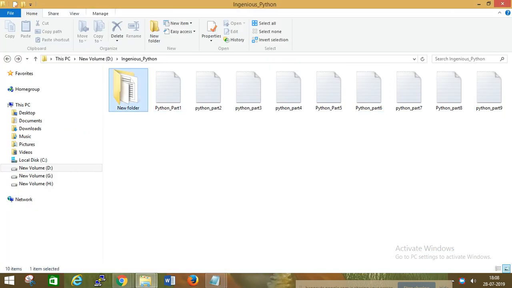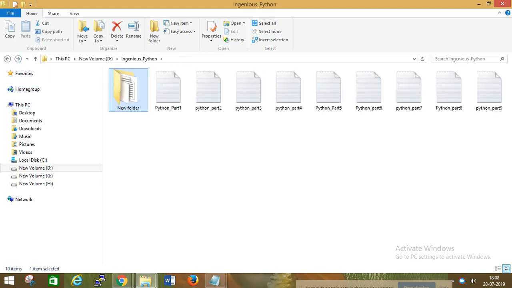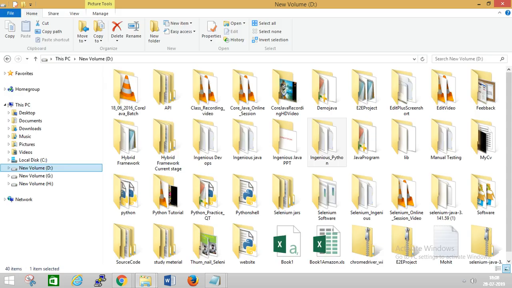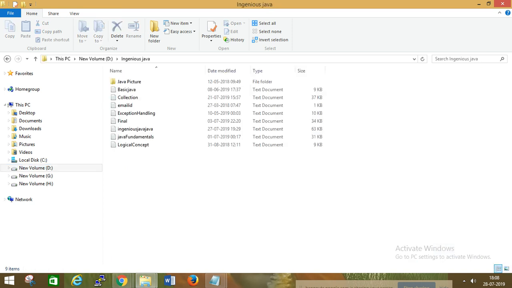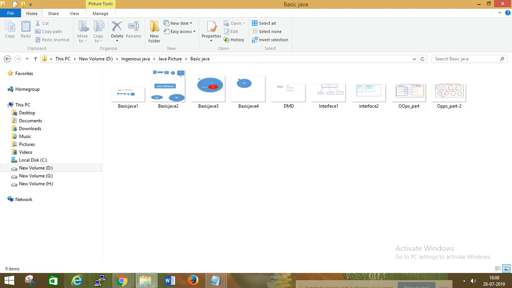We have a real-world object, right? This is a Python folder. That real-world object we are going to represent in the programming world. What is the meaning of programming world? Programming world means we are going to do automation. Automation we are performing.